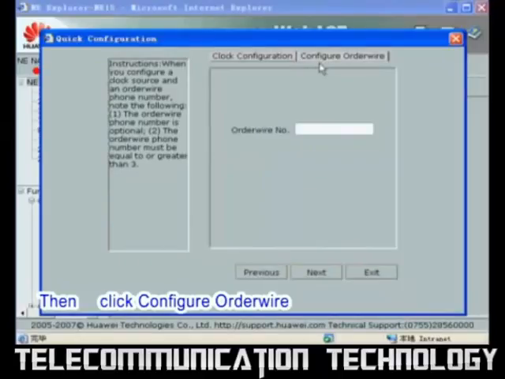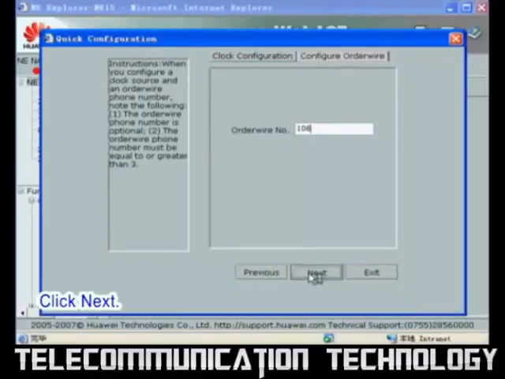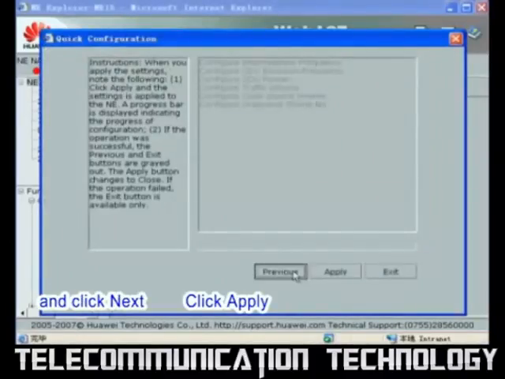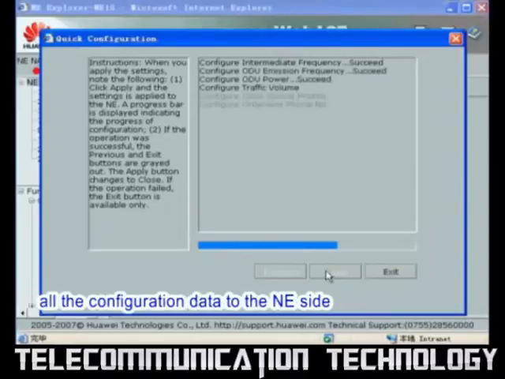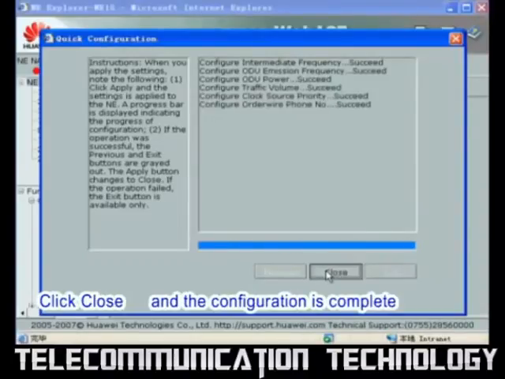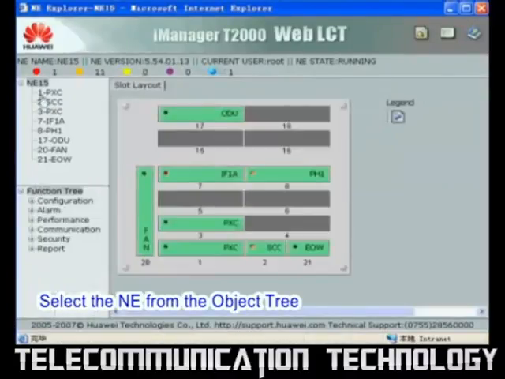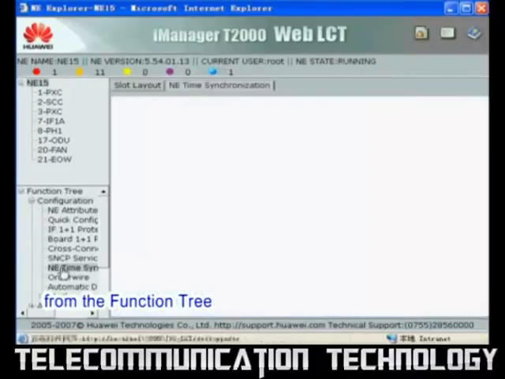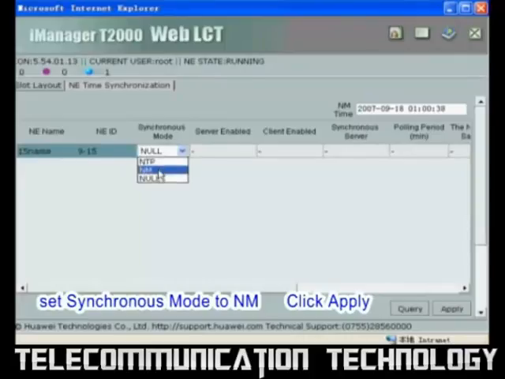Then, click Configure AutoWire and enter the AutoWire phone number as planned. Click Next. Confirm the correctness of the configuration data and click Next. Click Apply. The Web LCT automatically issues all of the configuration data to the NE side. Click Close and the configuration is completed. Select the NE from the object tree. Choose Configuration, NE Time Synchronization from the function tree. In the displayed dialog box, set Synchronous Mode to NM. Click Apply.